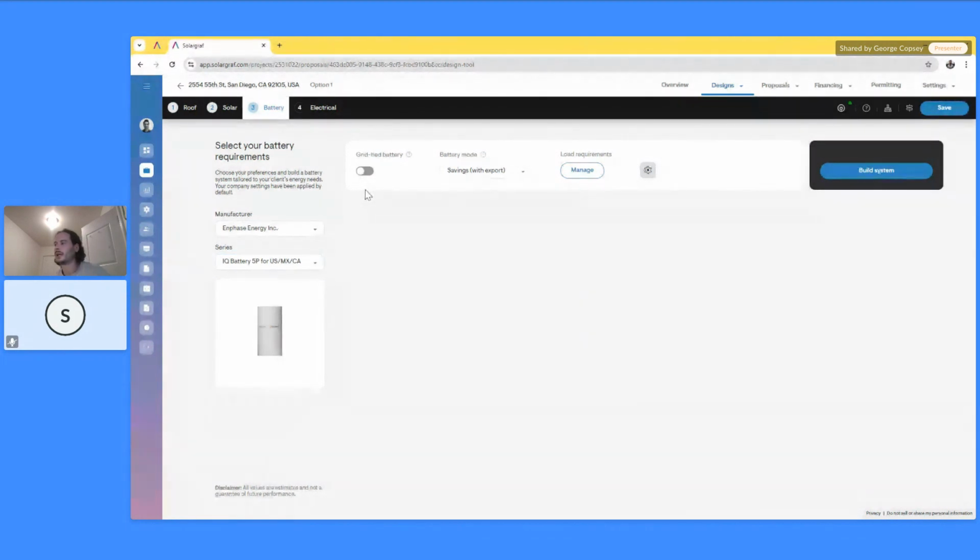And then from there, there's just a few other basic inputs. Do you want this to be grid tied, or do you want to support backup? What's the mode, sorry, that you're going to put that battery in? Are you prioritizing savings? Are you looking more for self-consumption? And once you've confirmed those details, you can ask Solargraf to build you the system.